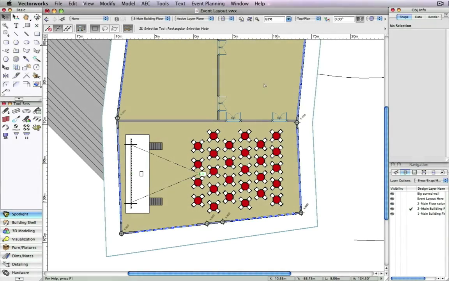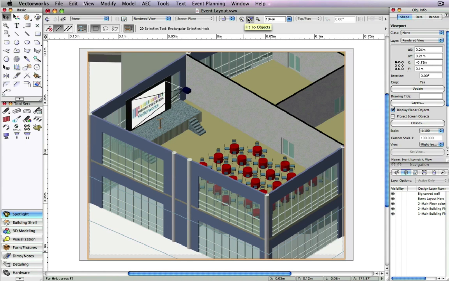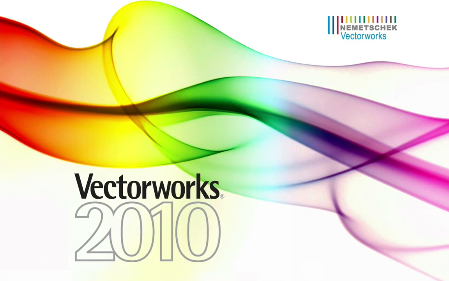Once the room is laid out to your liking, you can automatically create views. One view is a 3D rendered view, as you can see in this viewport, and the other is a plan view, complete with a seating count worksheet. The new event planning suite is a great new addition to Vectorworks Spotlight that makes it easy to design events of any size.